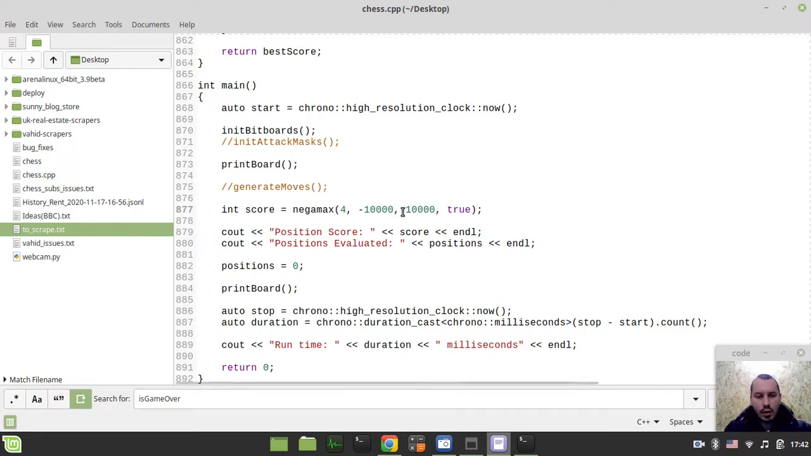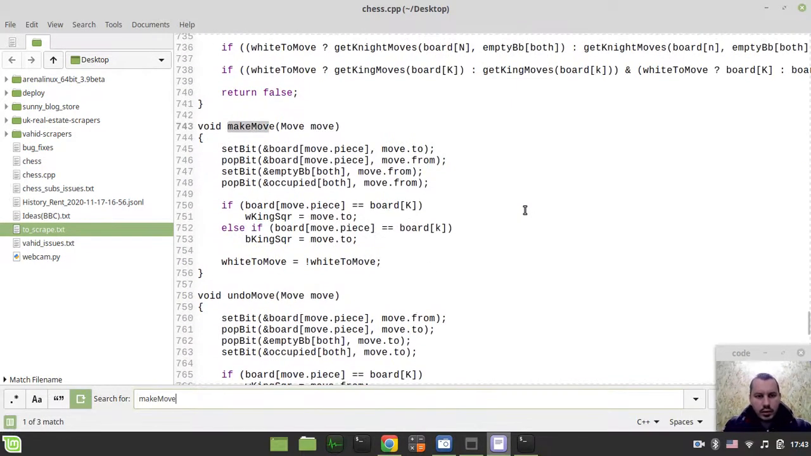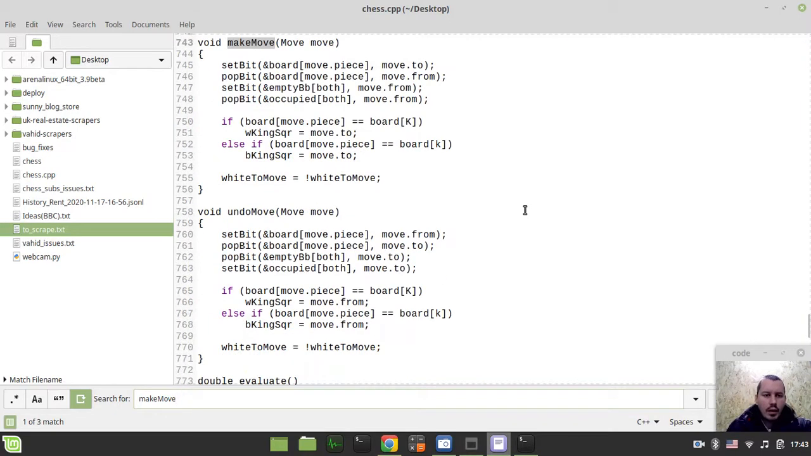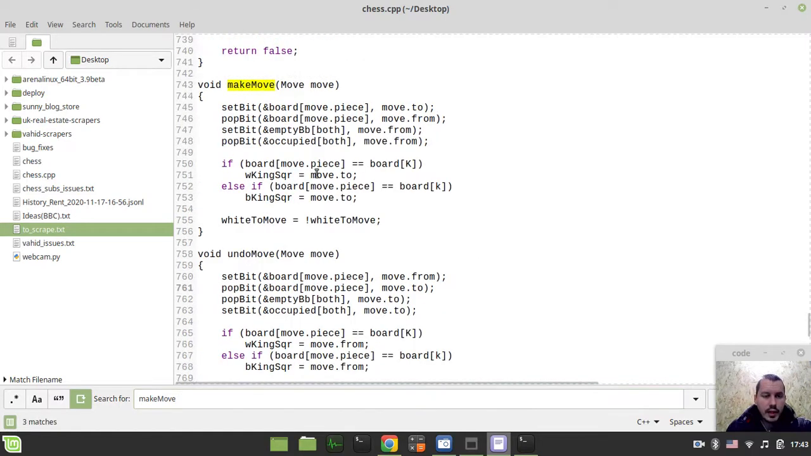So how I would personally test that? Well, let's actually have a look at the make move function and take back. Okay, so the very first thing to consider: this code seems to be just moving the piece on the corresponding bit boards, and it's pointed to the board.